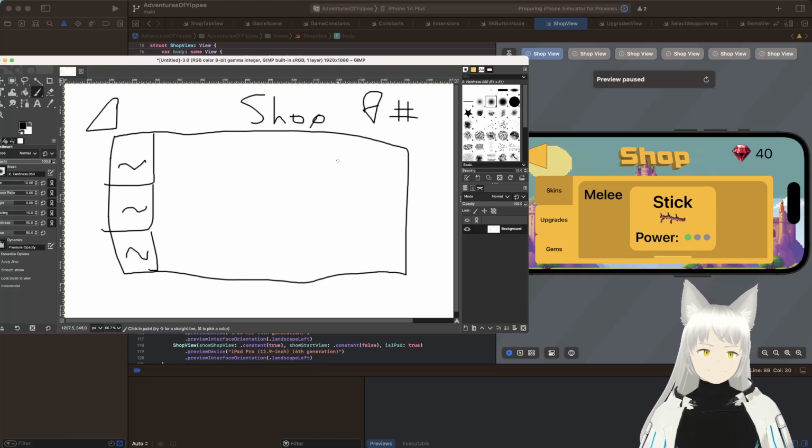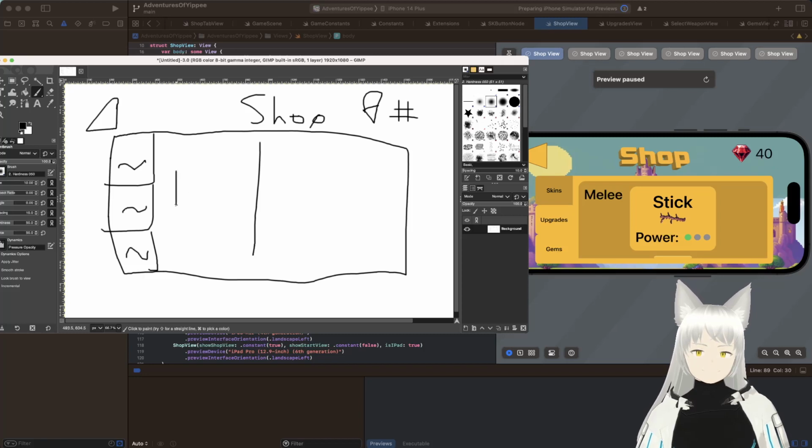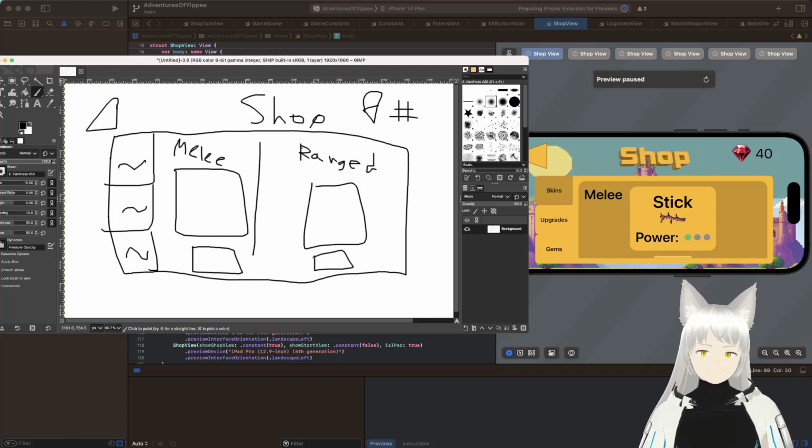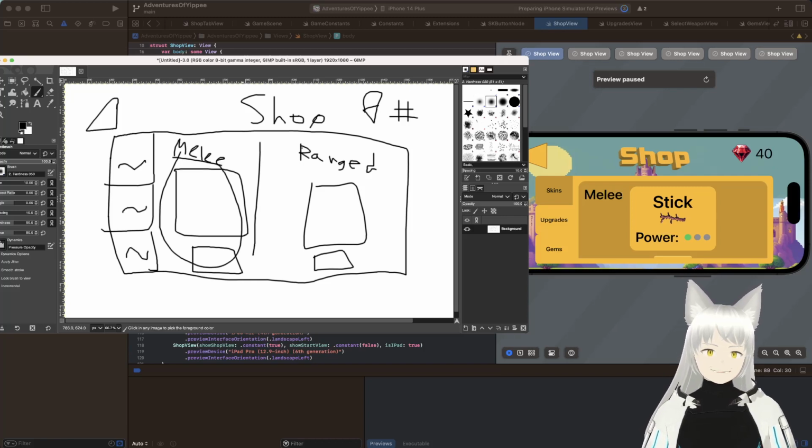All right, so how do we want to design this? So here's what I was thinking. I was thinking like the two column approach. We would have our button here, and then this is say like melee, and then this is ranged. That way they don't have to scroll down.